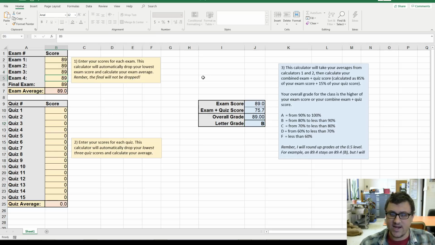Let's change this back to an 89 and see why you might want to take the quizzes. So let's say you really want an A in this course. You do not want a B. Instead of emailing me and asking what you can do to get an A, you can play around with this calculator and take your quizzes and do well on them.